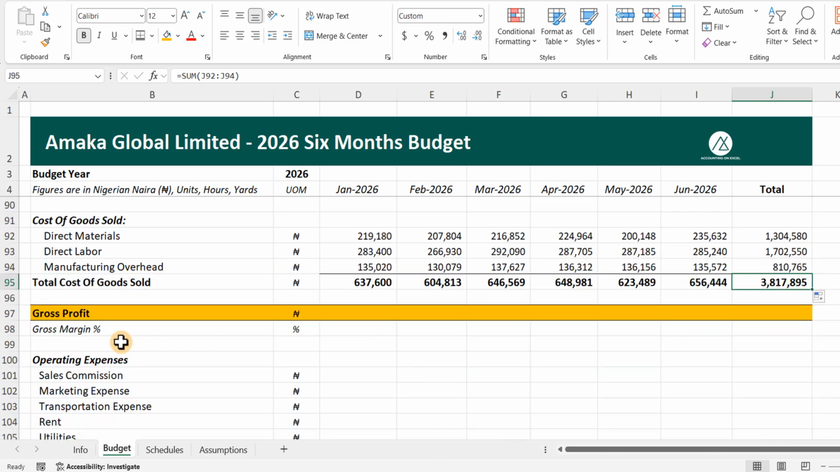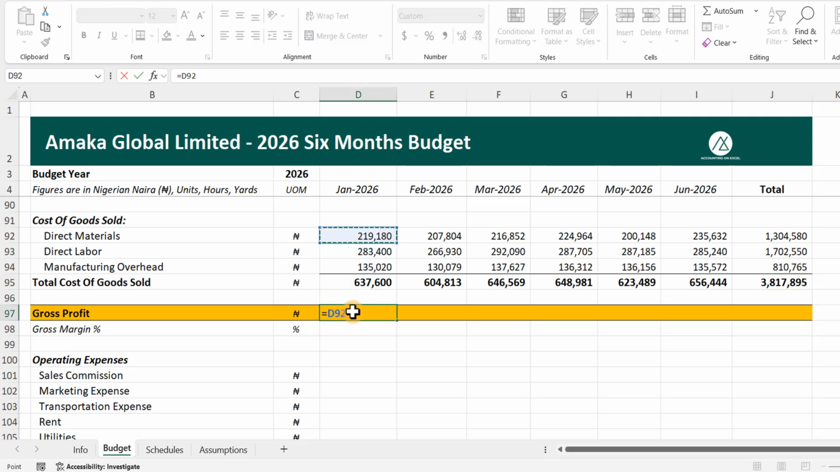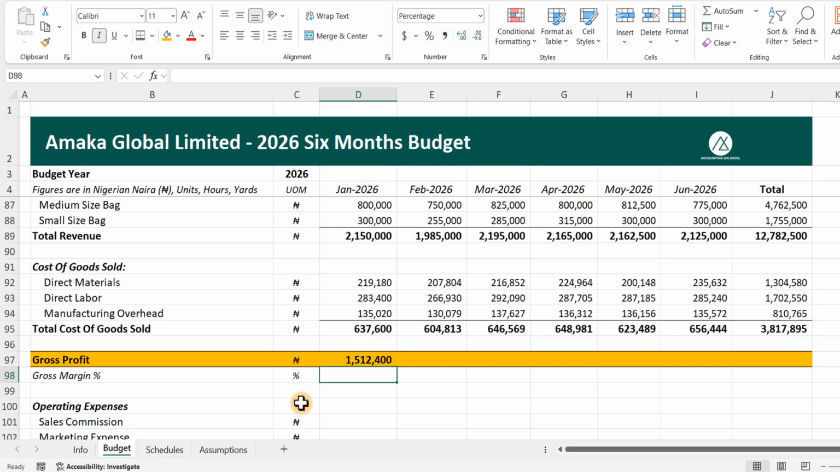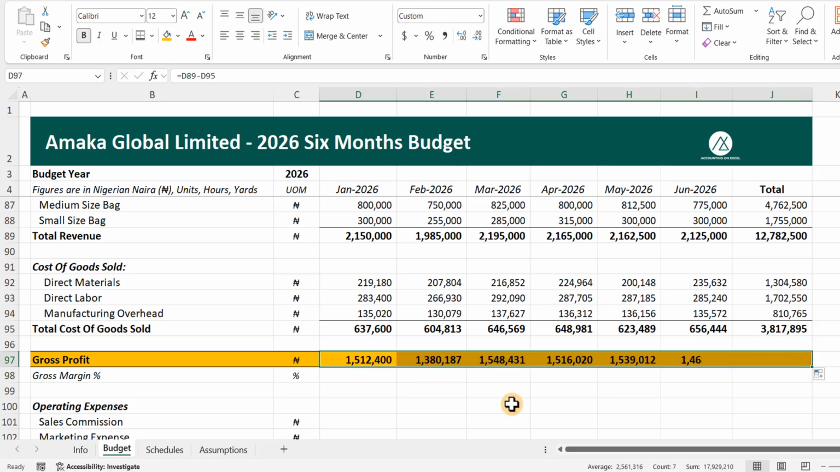So we'll now compute our gross profit. Mind you, your gross profit is your revenue minus your total cost of goods sold, and that is your gross profit. So you fill to the right, and there you go.